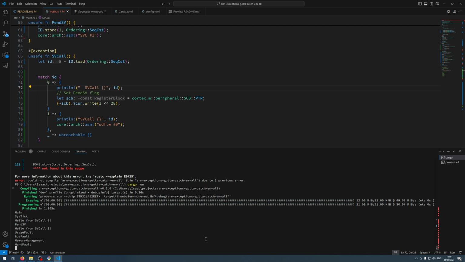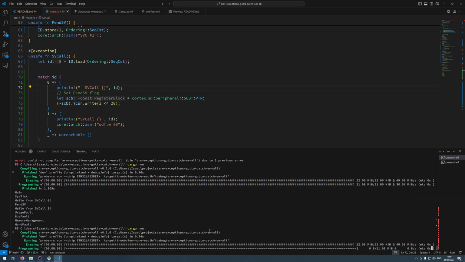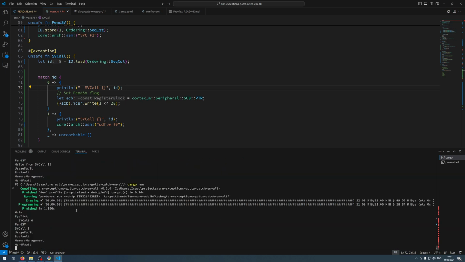So what do we get when we run this? We get the main, we get the SysTick, then we get the extra SVCall to trigger the PendSV. Maybe we can indent it all the way to show the stack depth. No, it doesn't really matter. PendSV, SVCall, UsageFault, BusFault, MemManage fault, HardFault. Okay, we got a lot of them done. I'm happy with this presentation.